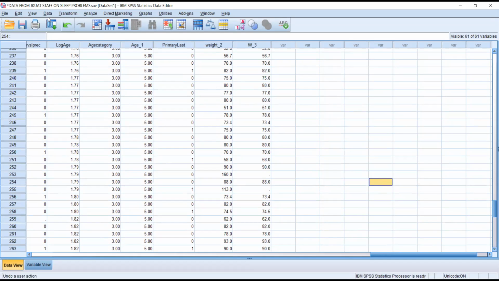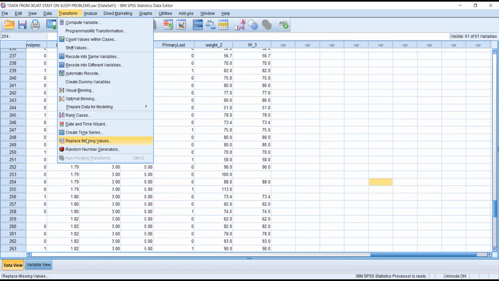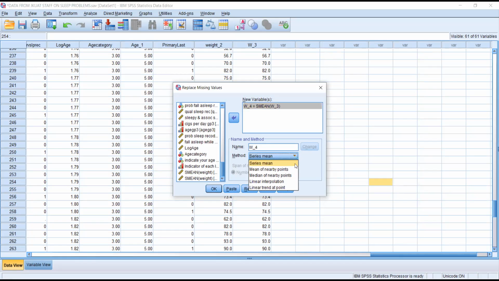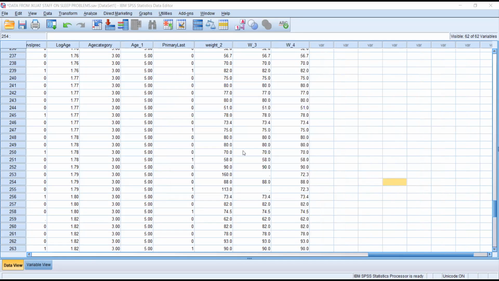So I come to transform, and then I replace missing values. Instead of this, I now bring in weight number 3, the weight that I've just created. I bring it inside here, and then I create weight number 4, which does not have an outlier. Then I replace, being a continuous variable, with the mean of nearby points. Then I say okay, I've already created a new variable, and I want to go and confirm whether my new variable has an outlier.